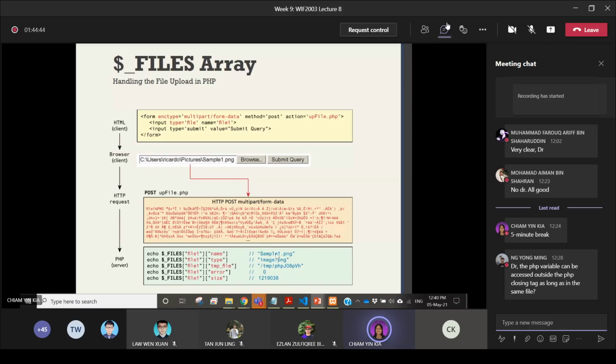Like the first one, we know the file name will be sample1.png, and any type that you have indicated, any temporary file, any error, and the size of the file. So there are also some keys that will help you to retrieve this information that the server side will store when you upload the file and do the processing. These are in the super global arrays, which actually store this information as well.